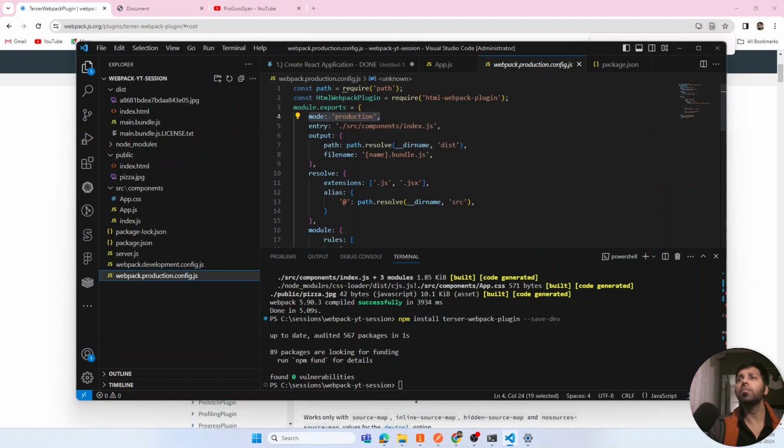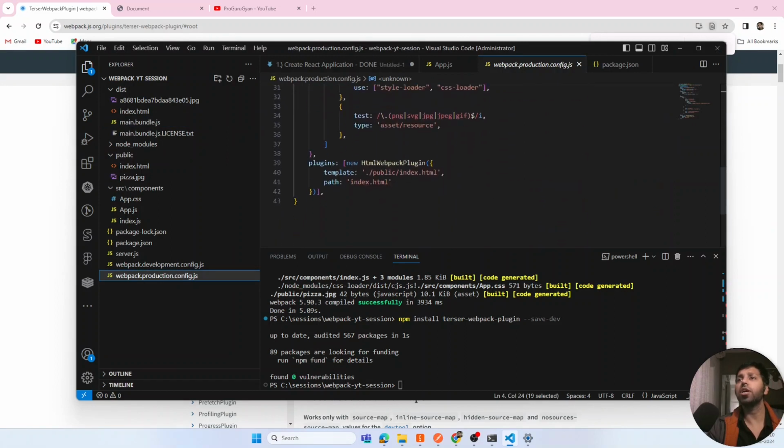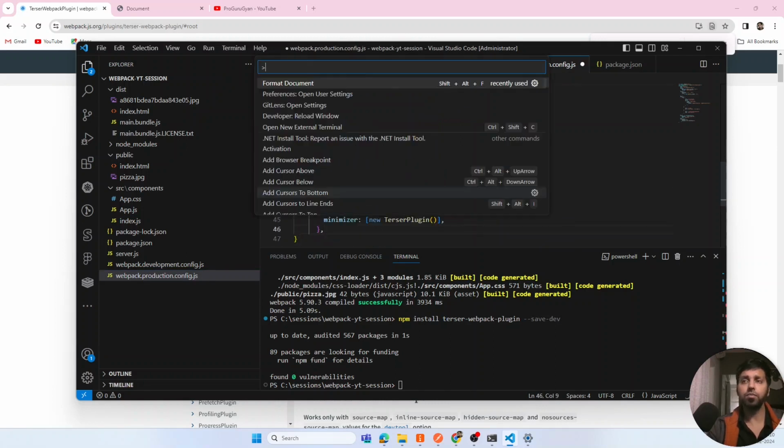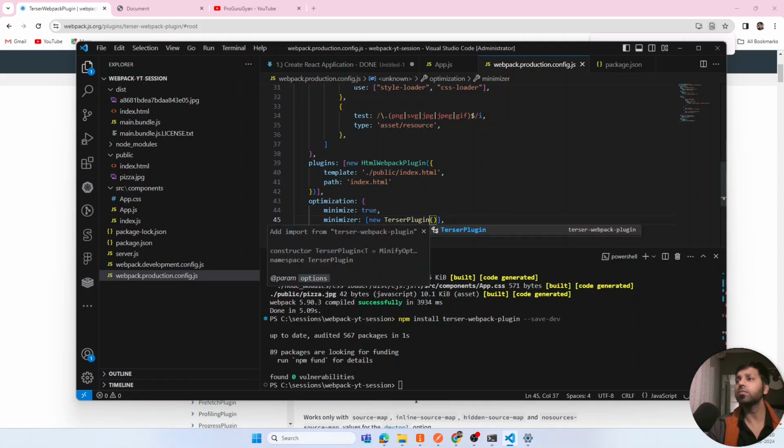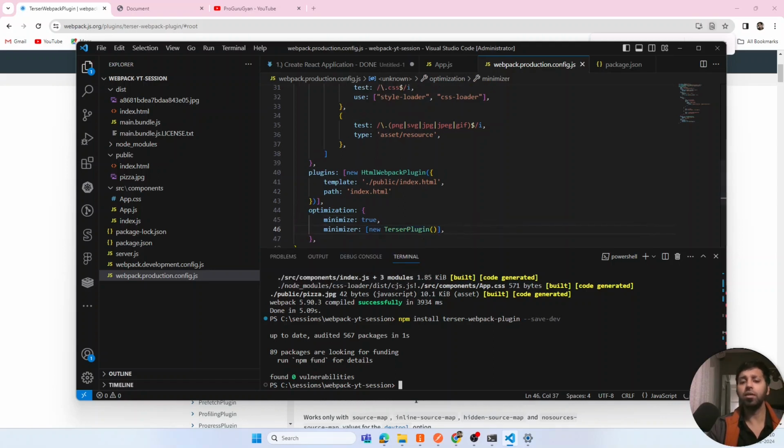In my production build, I will just take you over here. Below the plugins, I'm just going to use the optimization. In the optimization, what we did is minimize: true. Okay, in the minimizer we call new TerserPlugin. Okay, we import this Terser plugin.